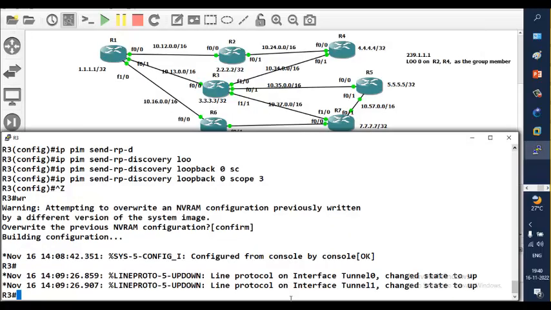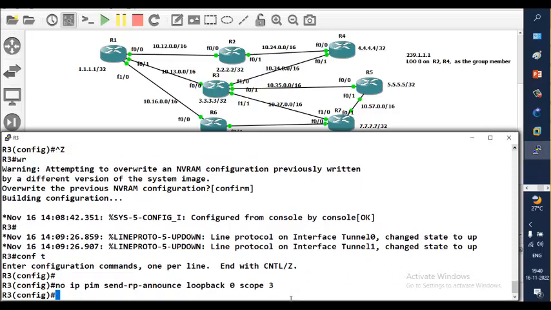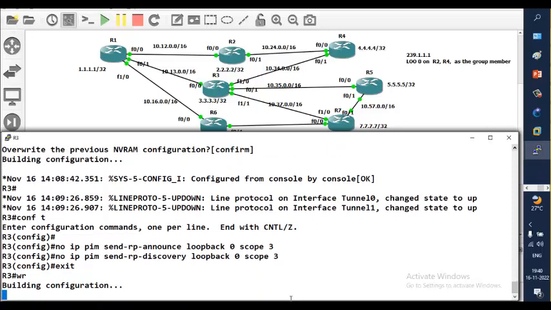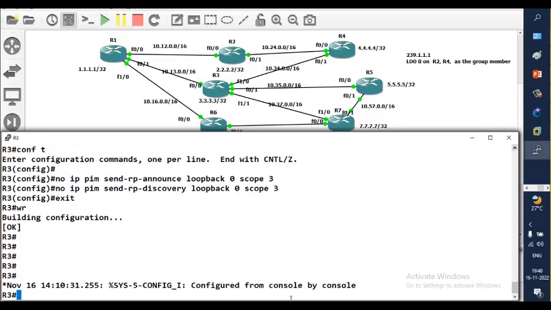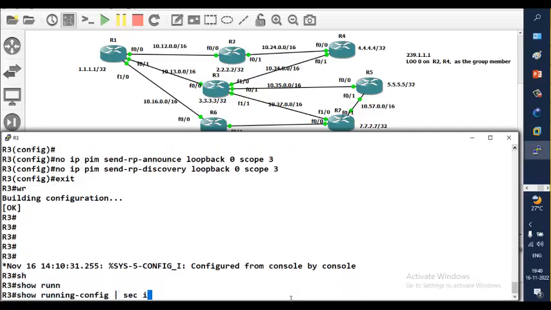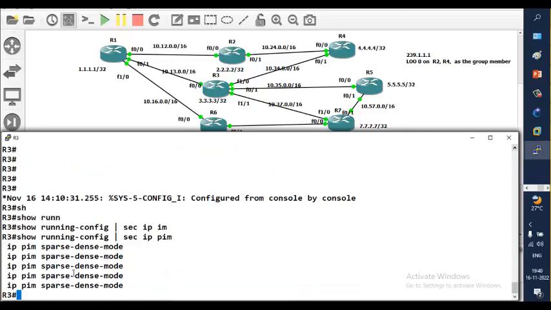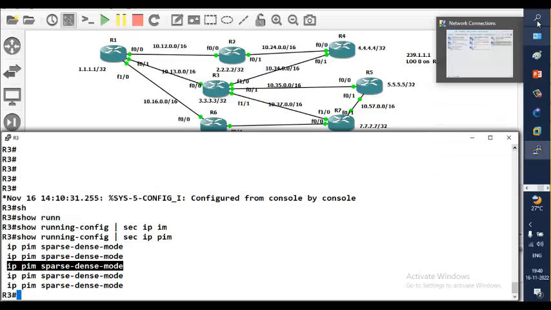First thing, I want to delete those auto RP configurations that we did just now on router 3. Done. Secondly, I'm going to remove from all interfaces the PIM sparse-dense mode, and then put only sparse mode. See, show run section IP PIM. This is what we have configured. We are going to remove this and put only the sparse mode.